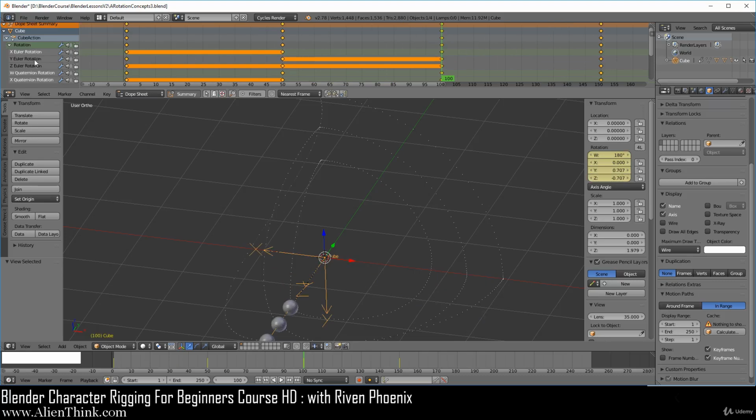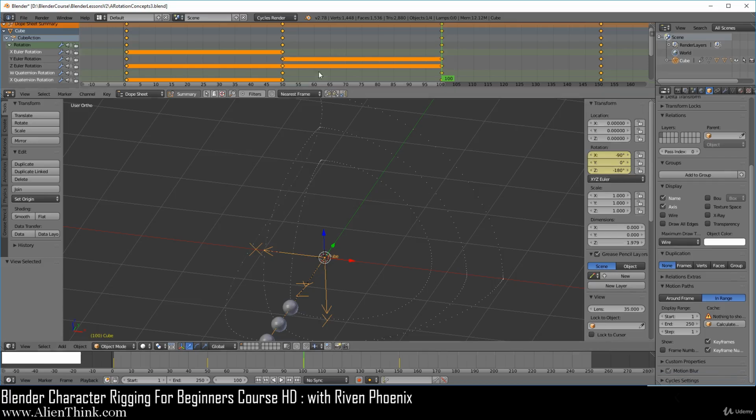Okay, now what I want you to notice over here is that when we have this object selected, I want you to switch over to XYZ Euler. When we go ahead and go back to frame 1, here we had originally rotated around the y-axis. So if you look at this Y Euler rotation, you can see that there is no orange bar. That means a change has happened between this keyframe and this keyframe on the Y Euler rotation.